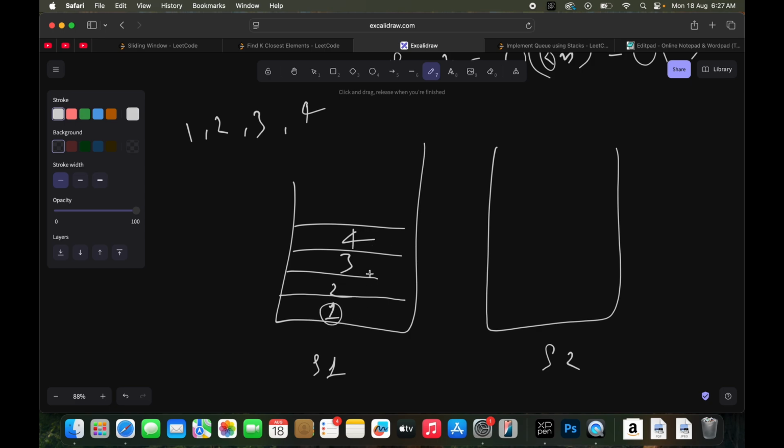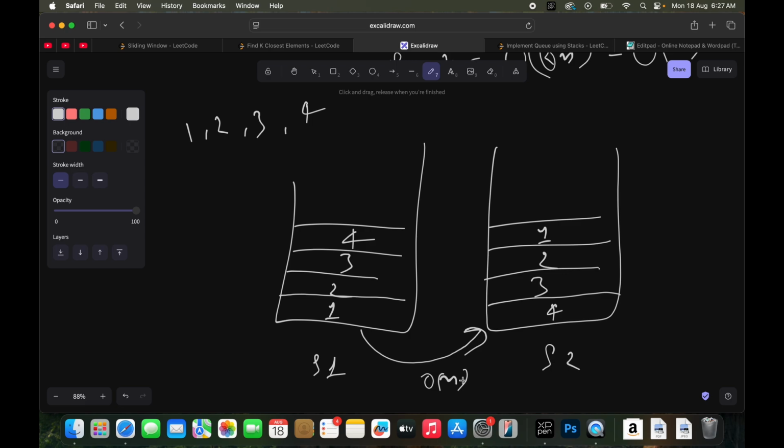So I need to pop 1, but I have 4 at the top. I will simply move all the elements into this stack. So the order will become 4, 3, 2, and 1. So this takes around order of n complexity, correct? Now I can simply pop from here and it takes order of 1. Pop now takes order of 1. Now this stack is actually empty. There is nothing here, and we have elements in s2. Now we are not popping back again. We are not actually doing this. This step is now prohibited.